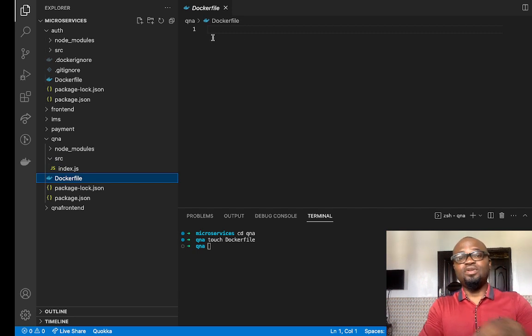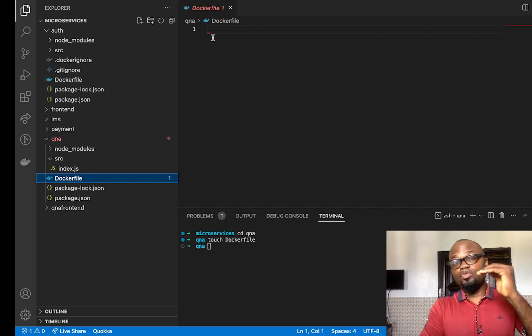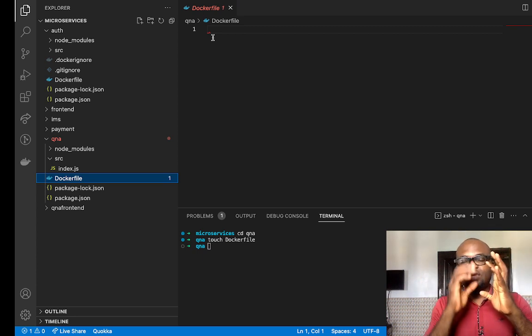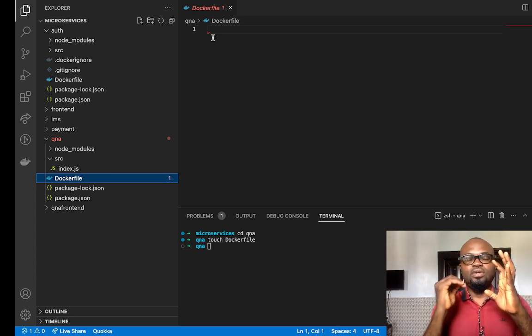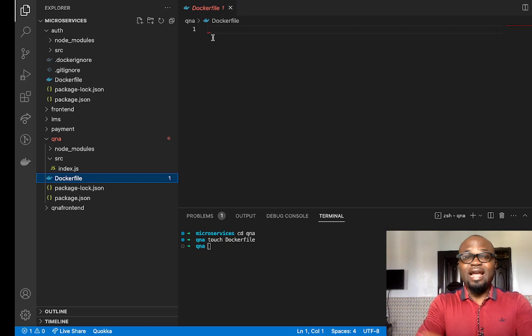So this is where I'm going to write the instructions that can be used to produce a Docker image. So that Docker image will have all the instructions of how you want your application to be run in a containerized environment, or that can be provided for you by AWS or any other of those services. Okay, so we now have our Dockerfile. So that's the first thing you do.